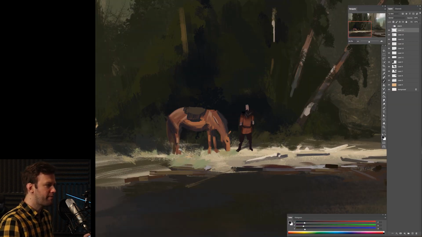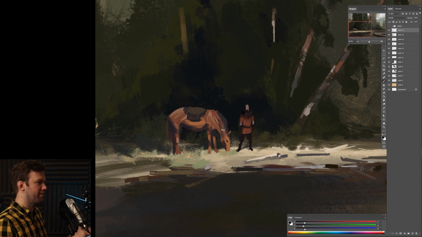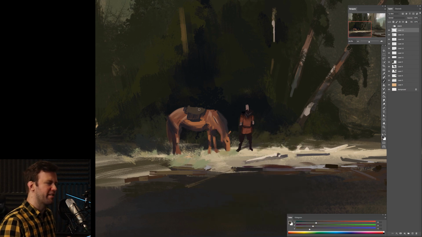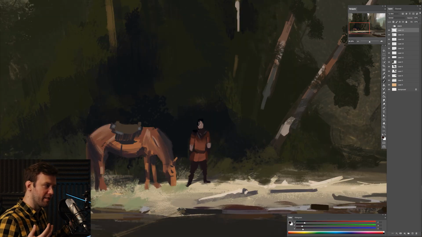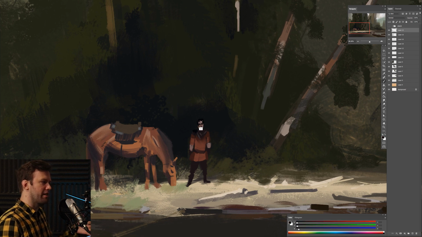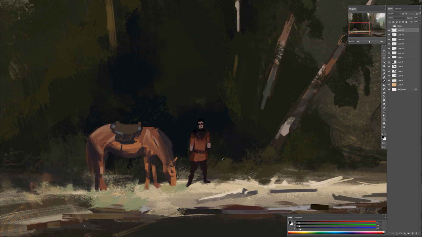And as you can see, I'm spending a little bit of time on the character. Since it's smaller scale, I don't really worry about it too much. I just want it to be readable, for the viewer to understand right away from the first glance, there is a horse, there is a character, everything is readable and understandable.